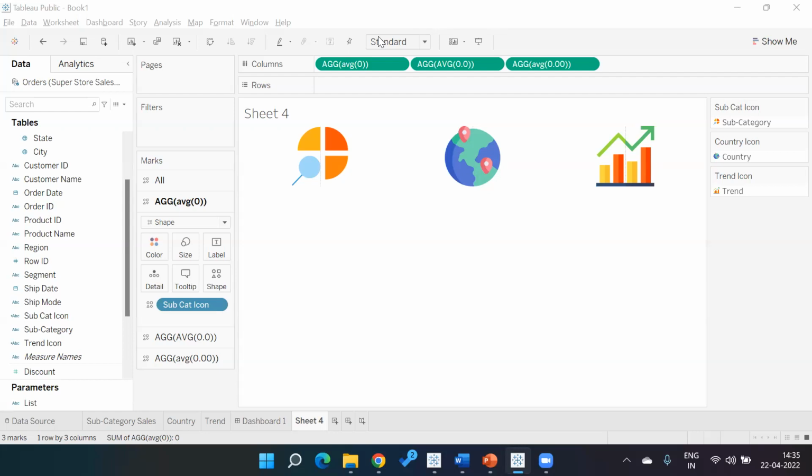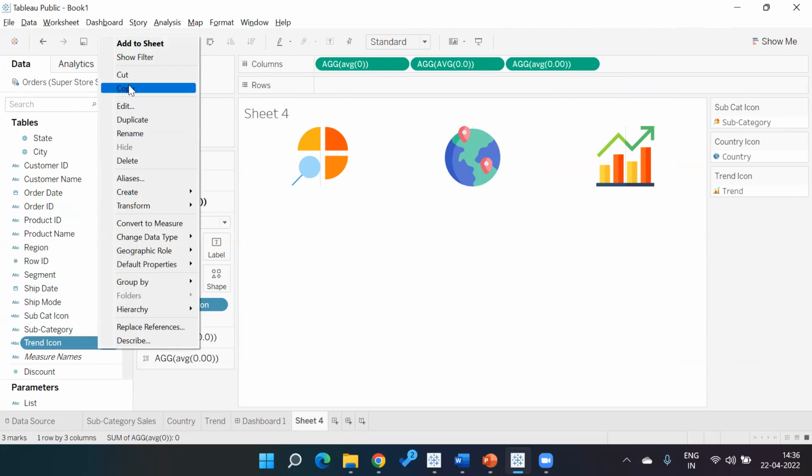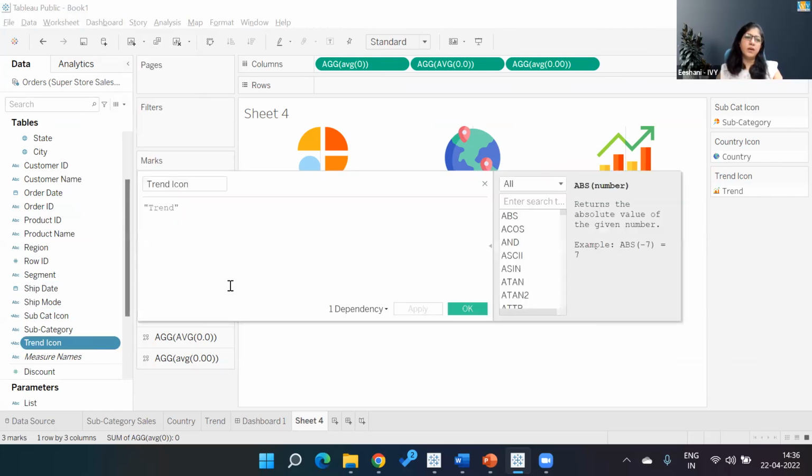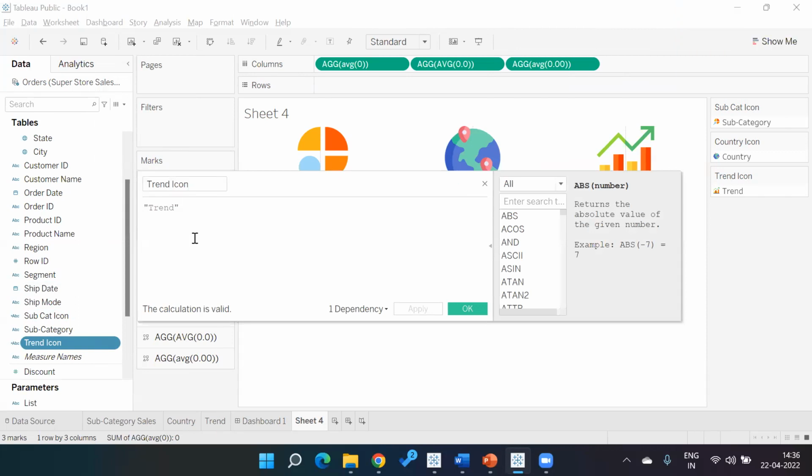Ishani, can you show the calculated field once? Calculated field, which one? The 3 calculated fields you have created. All you need to do is just put in text the name, just creating names of it. That's it.